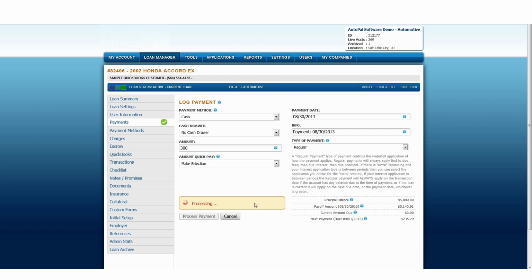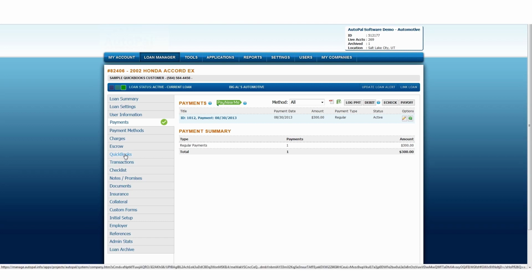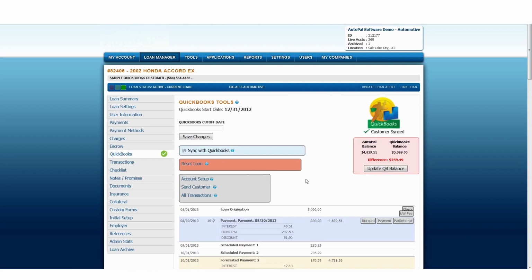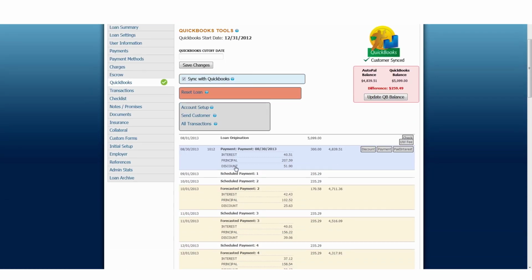When we post that payment, because of the between transactions calculation, it will create an invoice. So if we go to our QuickBooks, we're going to have a discount created of $51.90. We're going to have an interest invoice of $40.51, and we're going to have a payment of $300 post over. None of these buttons currently have a delete icon next to them, as well as I am showing in red that there is a difference.